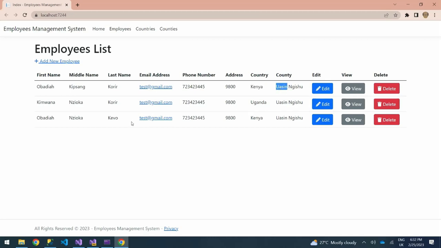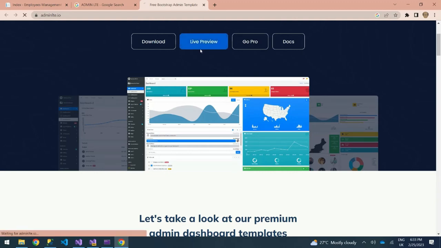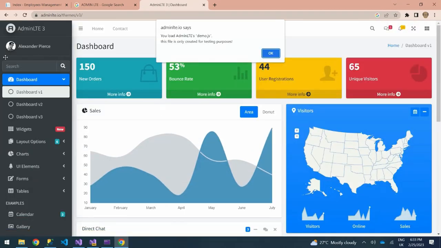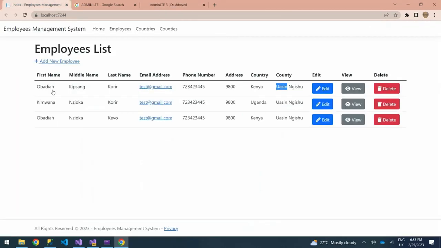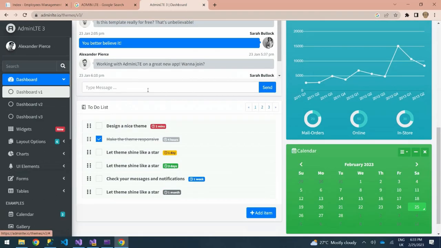So on our next video, we are going to see how we are going to integrate the template that we can be able to reuse. So we are going to integrate our employees management system with our template. So we are going to see that in our next video.